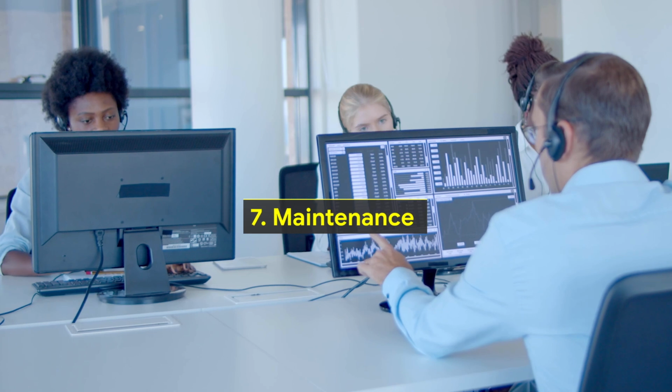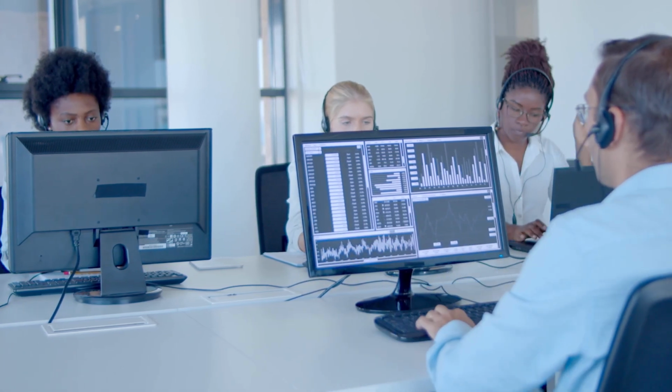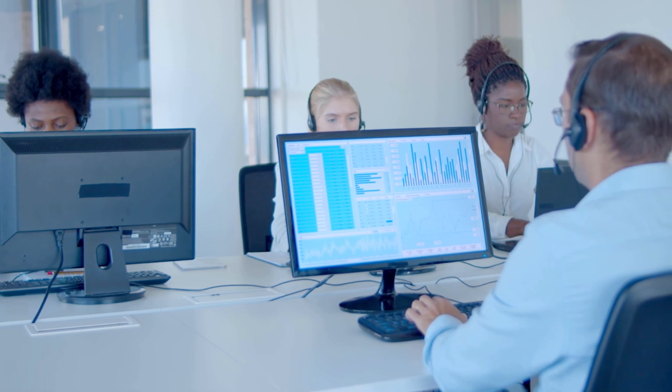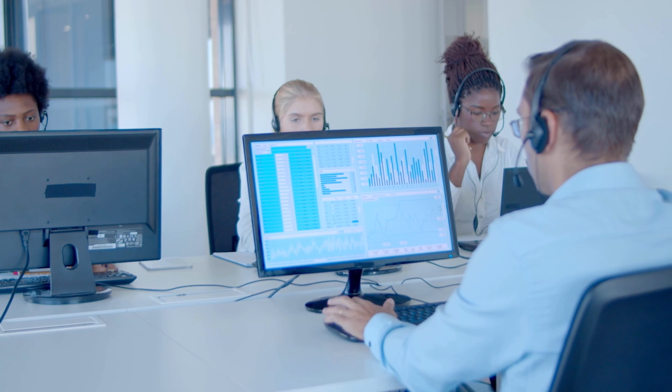The last one is the maintenance. If a static proxy encounters issues, you need to find a way to fix or replace it. Rotating proxies only require switching to a different IP from the pool.